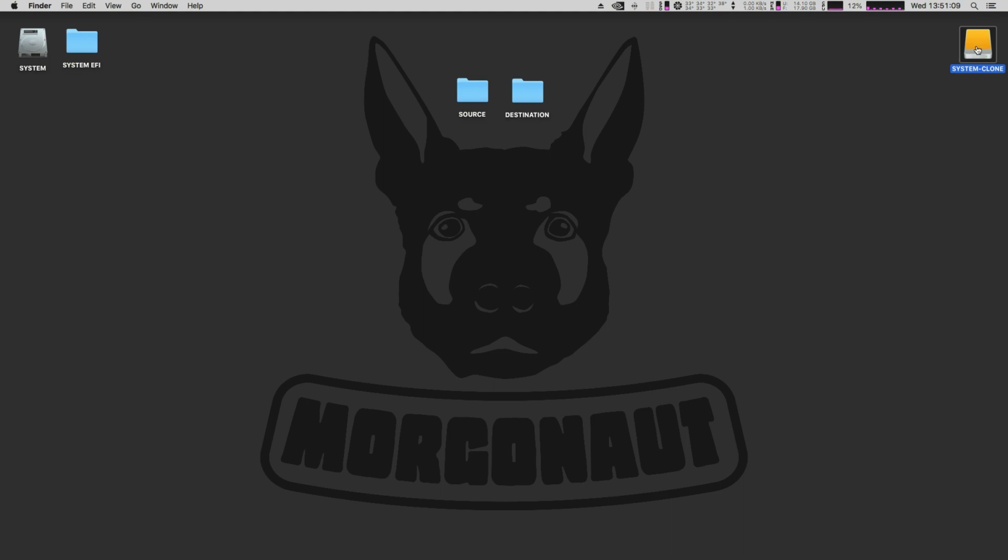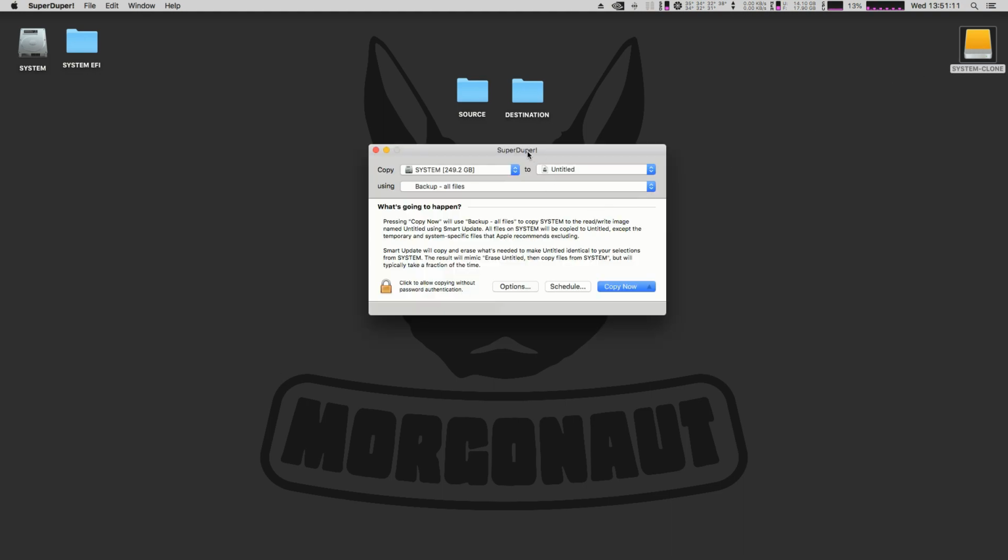So, open it up. It's lightweight, very easy to use. On the left side, you have to choose copy from. If I want to make a bootable clone of my system drive, I will choose system. On the right side, copy to. You can copy it to a disk image as we did in the previous example, but now I will choose my external hard drive called system clone. So this will clone my system to my system clone.